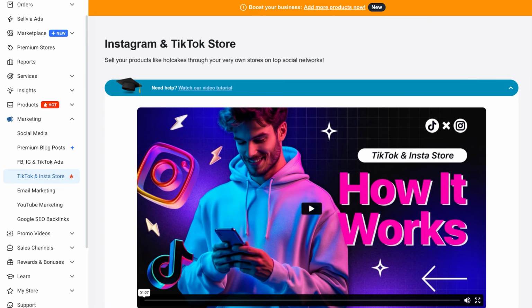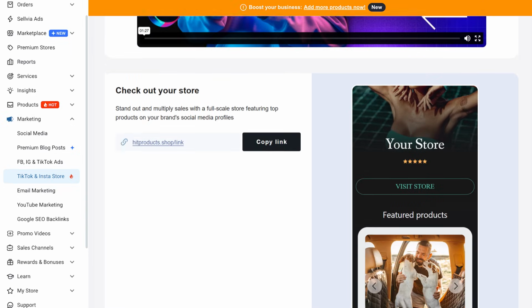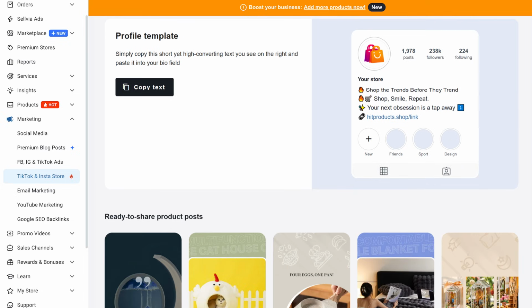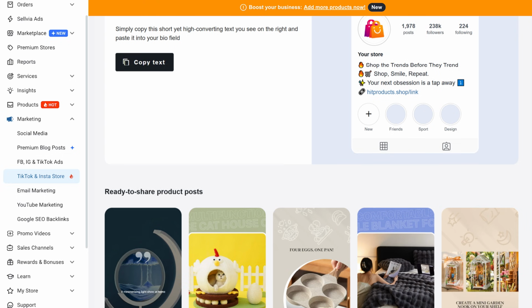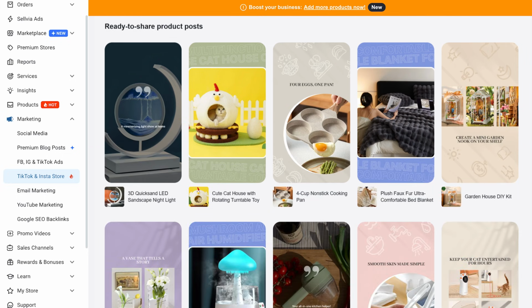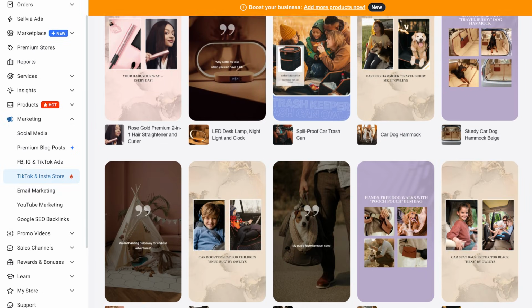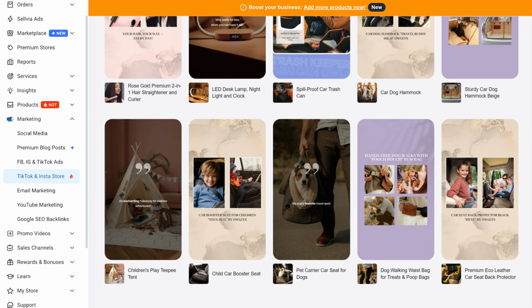Moving on to the TikTok and Instagram store. This tool connects store products with TikTok and Instagram in a social commerce format. After activation, access becomes available to ready-made TikTok and Instagram store links, along with a short intro video explaining how the tool works, like we talked about before. The tool includes a mobile-friendly storefront with a one-click checkout option, a bio text template, and a library of ready-made images and videos designed for stories, reels, and other short-form content. Once again, all materials can be downloaded from the dashboard and are used directly on TikTok and Instagram.